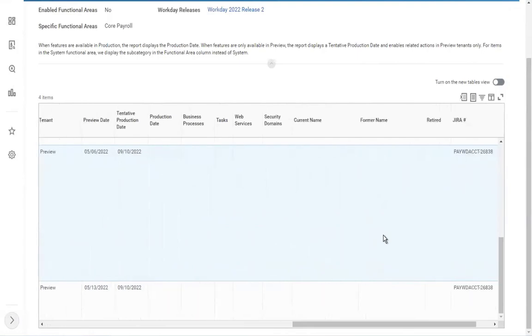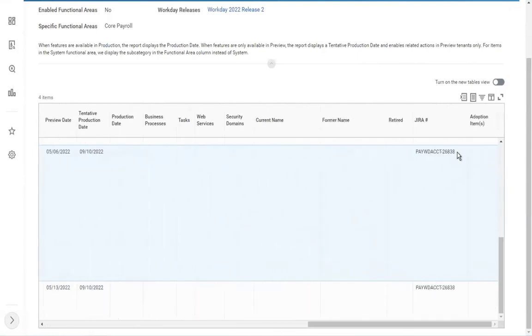And if you find any issue, Workday will have a Jira case. Copy this, and raise a case with Workday saying that, hey, the new feature, whatever you provided under the Jira, is not working as expected in my tenant. So please look into this and resolve it.